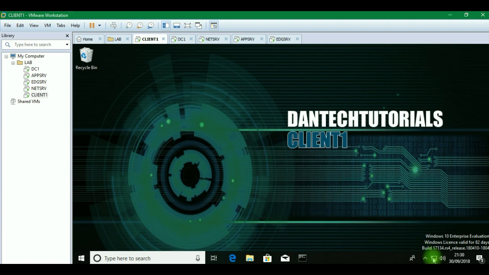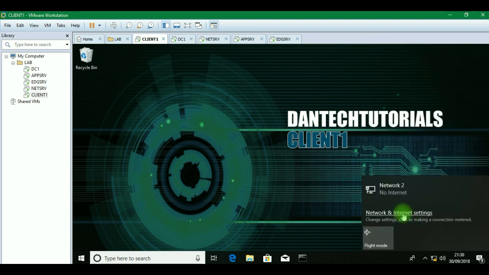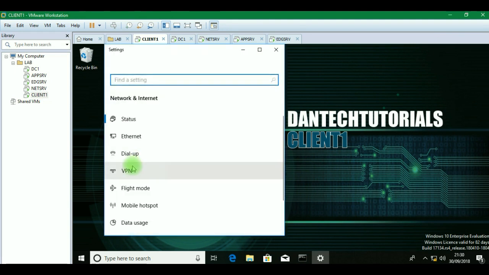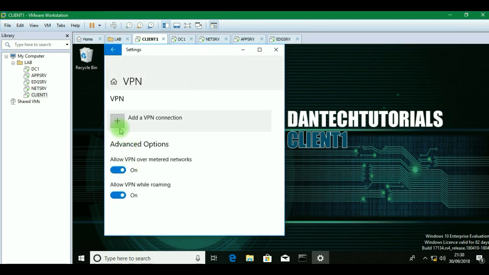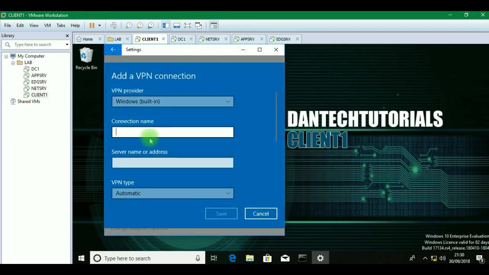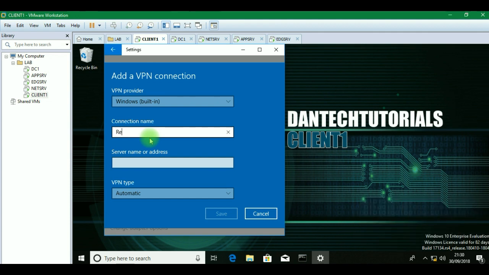So if we click down here and we look for network and internet settings, and we're looking now to create our VPN connection here. So we click on VPN, add a VPN connection, and we use the default Windows built-in provider. So the connection name, we're going to call this one Remote Access VPN. Very original. And of course we're going to use the IP address here of our Edge server.